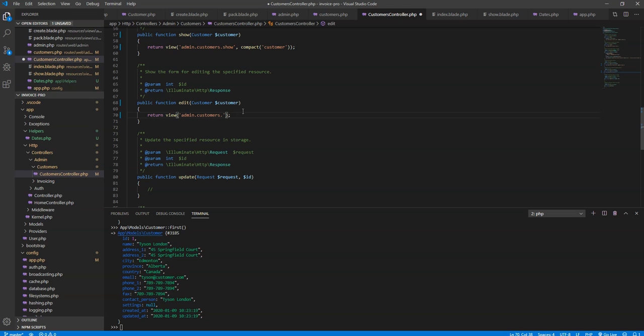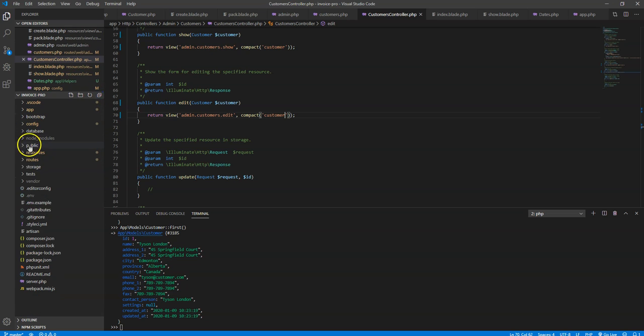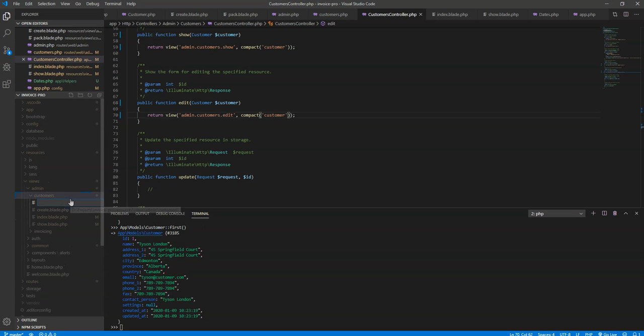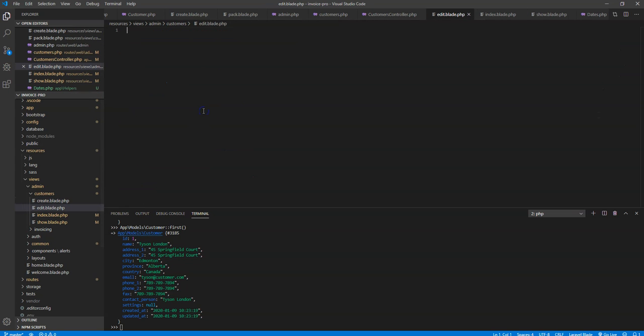Admin, customers, edit, and then we're going to put customer in there, right? Sorry, no. What am I doing? What's the matter with me, huh? Okay, now we're going to put customer in there. Now let's go over to our resources folder, views, admin, customers, and we're going to want to create an edit file in there. And this is where we're going to be able to see if our templates look good.